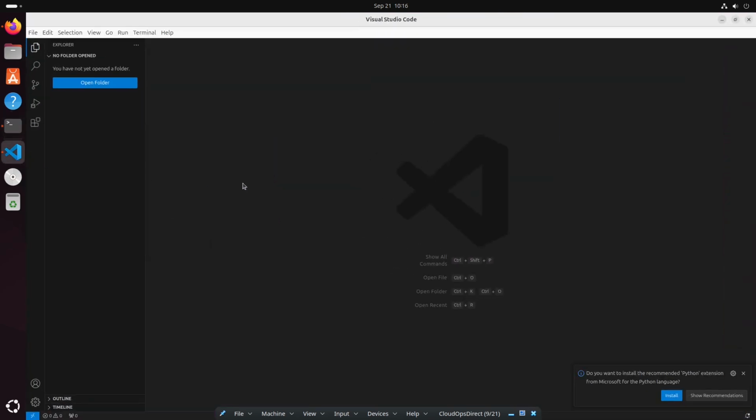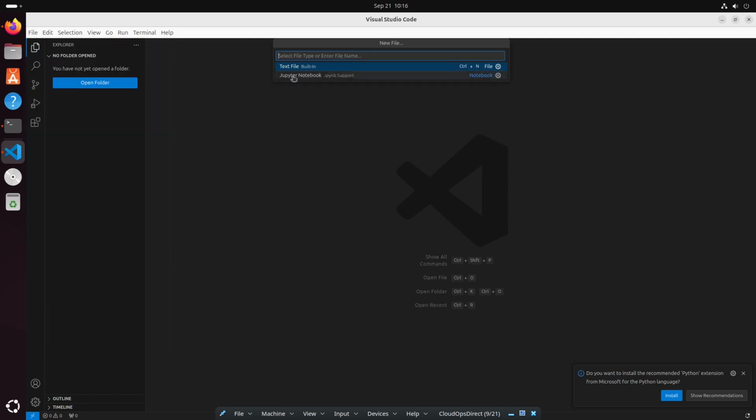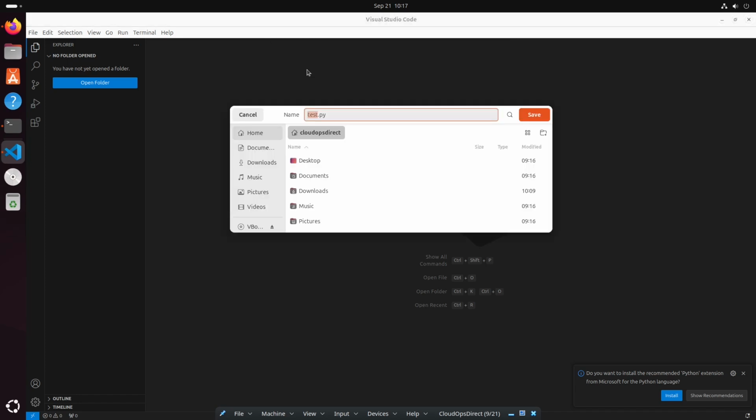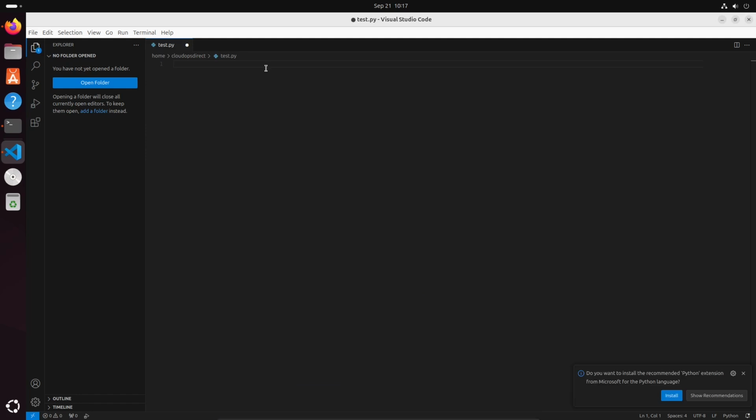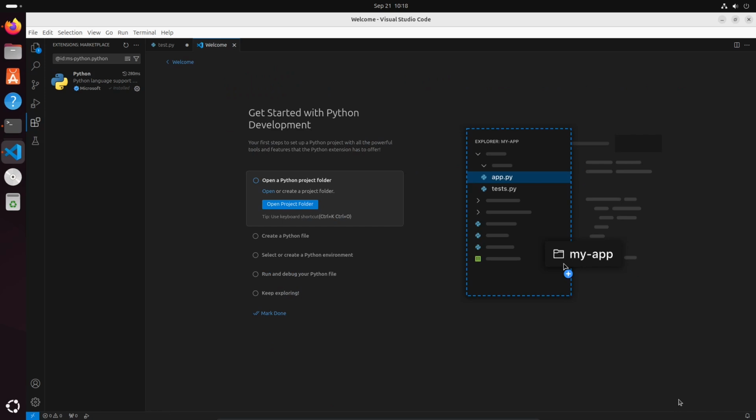Now that Python is installed, we'll go back to VS Code to actually get started on some development. From here, we'll want to create a new file. Now that we have our file created, we're going to want to install this Python extension down at the bottom, which is auto-prompted. And now we should be able to come back to our test.py and start coding.